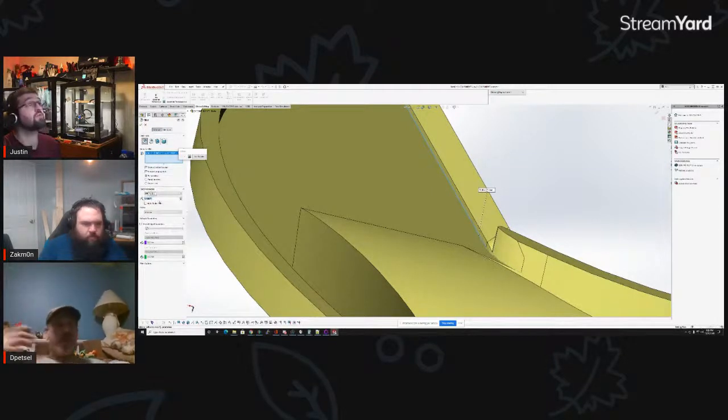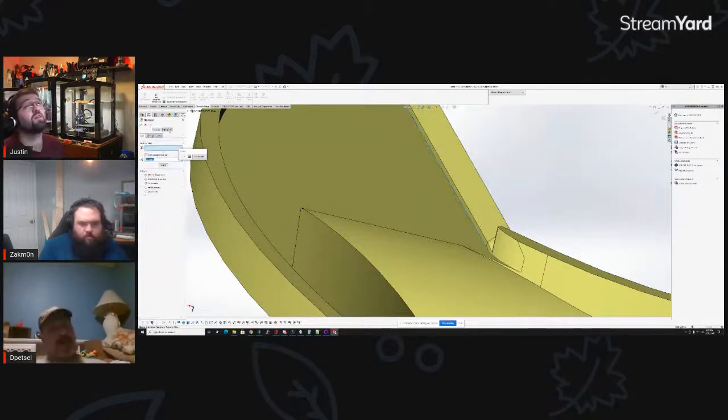You just need to remove that. You need to remove that flat edge because that'll produce turbulence as it comes to the outflow.